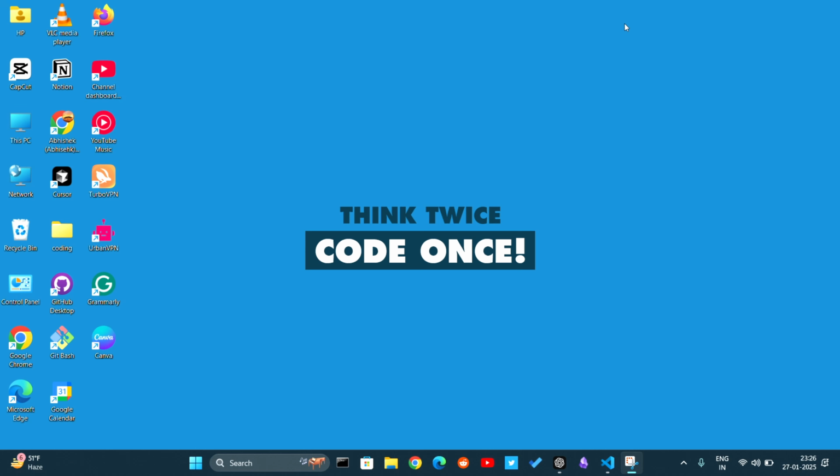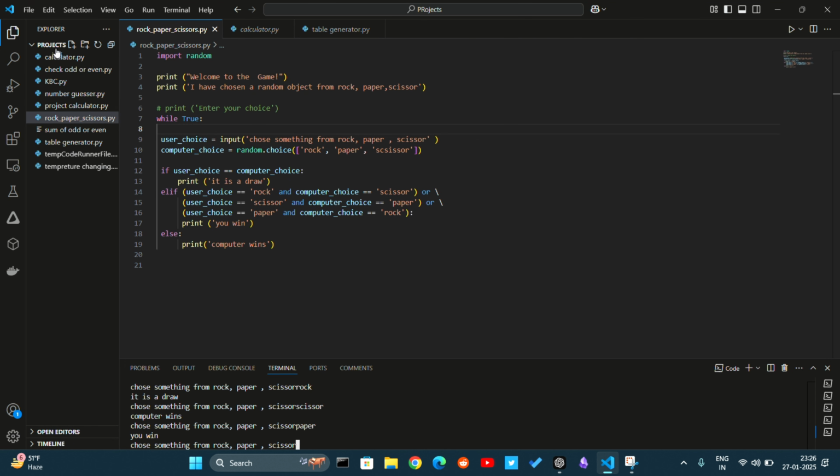So today I'll share with you the code I have written to play rock paper scissors with the computer. Let me show you what I have written. I will open my VS Code, and here, as you can see, this projects folder, and there is a file called rock paper scissors. I have written these 19 lines of code to play rock paper scissors.